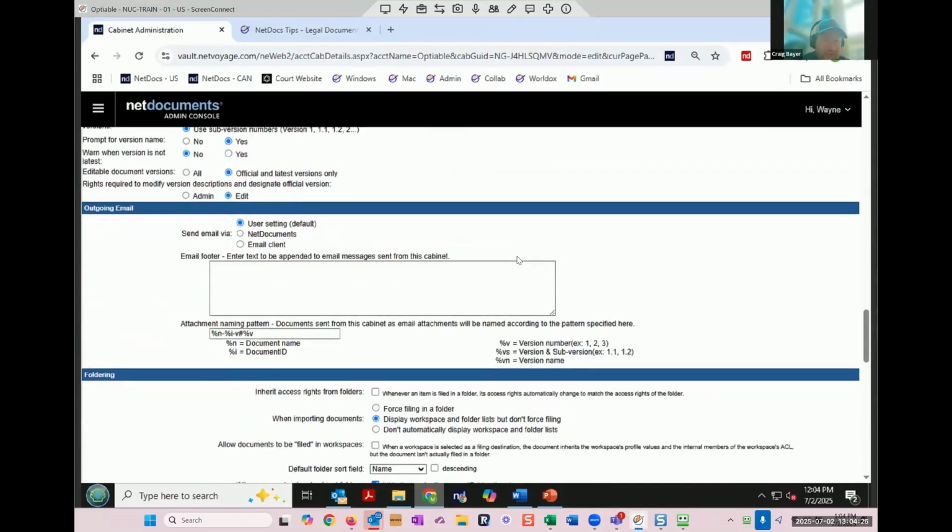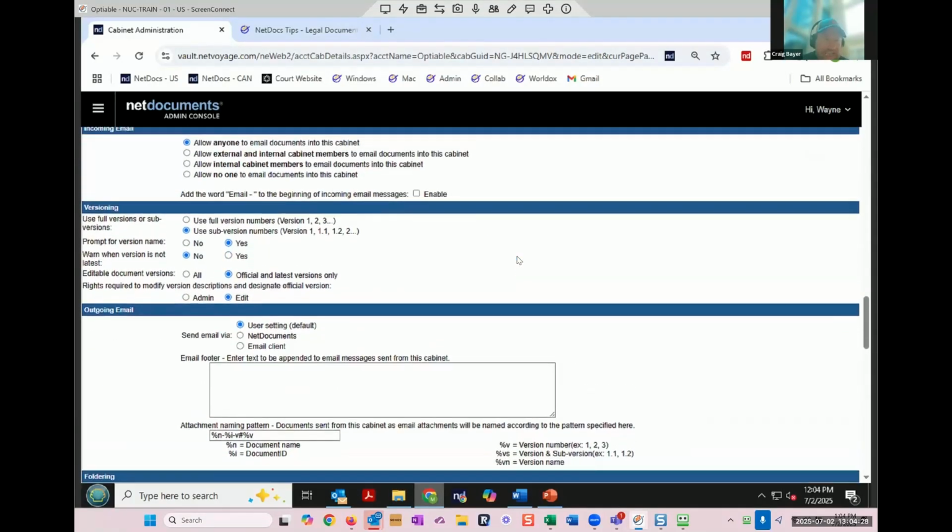All right, so let's come down here, and there is a section in the cabinet all about versioning. Let's go over these things. So first one, use full version numbers. This is what most of you have selected. So when you have a document, it's version 1, it's version 2, version 3, etc.